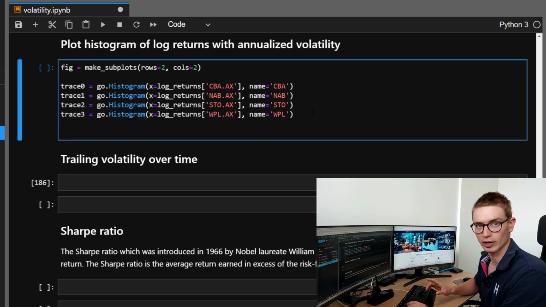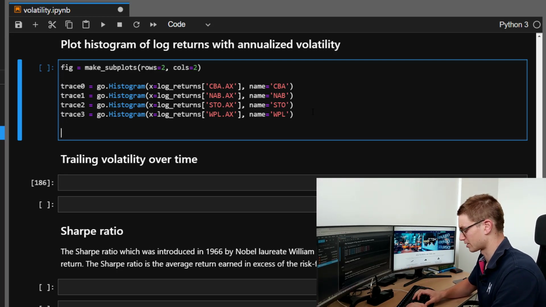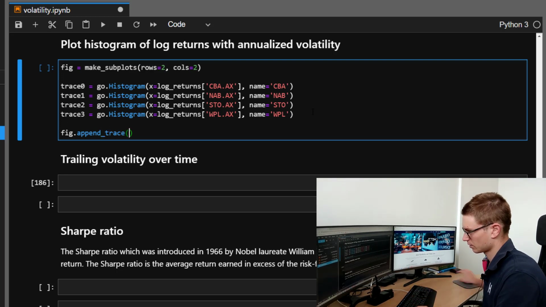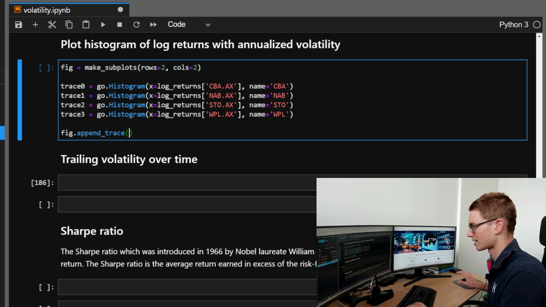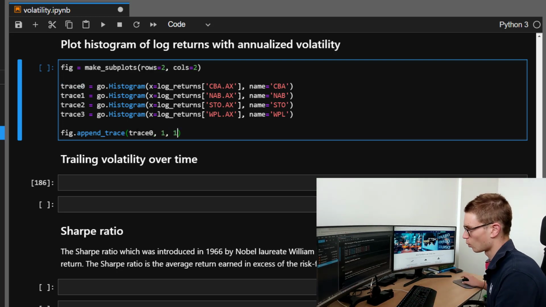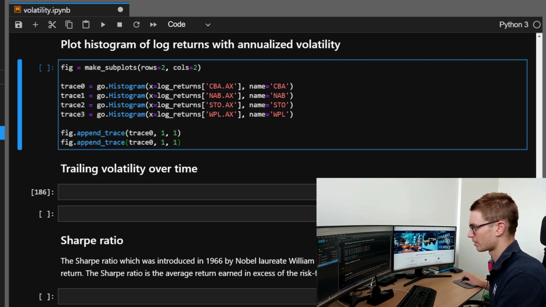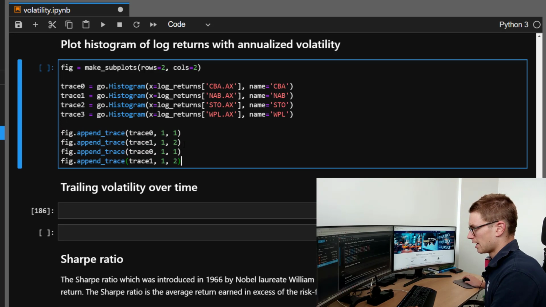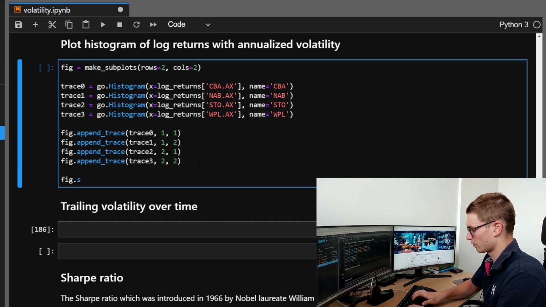Awesome. So now that we have the traces, we actually need to append them to this graph. So let's go fig.append_trace. And we're going to do this individually. So we've got trace 0, and that's coming in at location 1, 1. So this is in terms of rows and columns. The next one is going to be row 1, but column 2. And that's going to be trace 1. And then it's going to be the same thing for row 2, making sure that we've got the correct indexing there. Cool. So at this point, we could go fig.show.